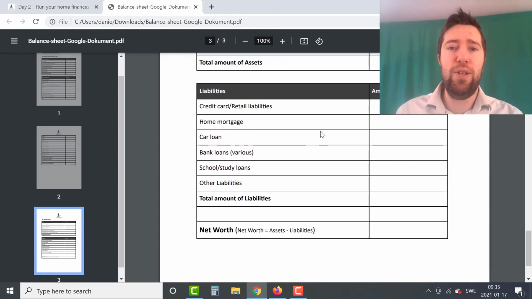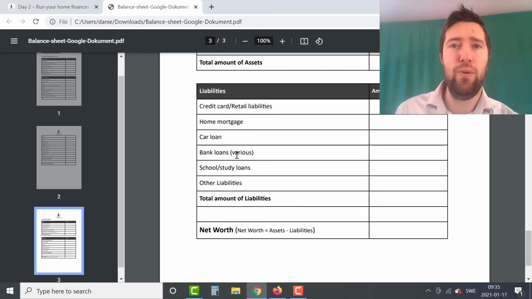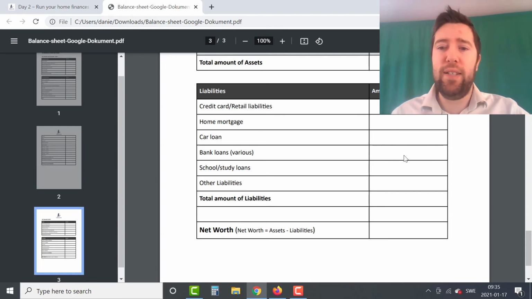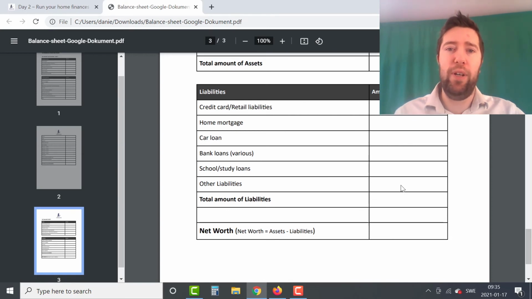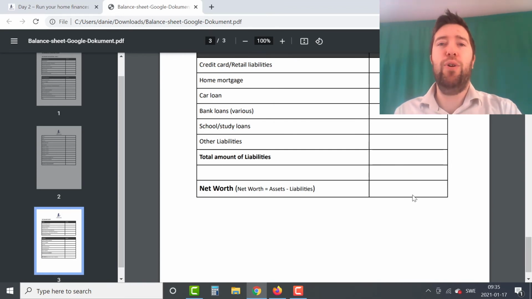All right, so let's get into your liabilities here. If you have any credit card debt or retail liabilities, home mortgage, and that's your entire home mortgage right there, car loan, other bank loans, other debt that you would have, school loans, study loans, other liabilities, your total amount of liabilities. So you combine your total assets, minus your liabilities, and it gives you your net worth.